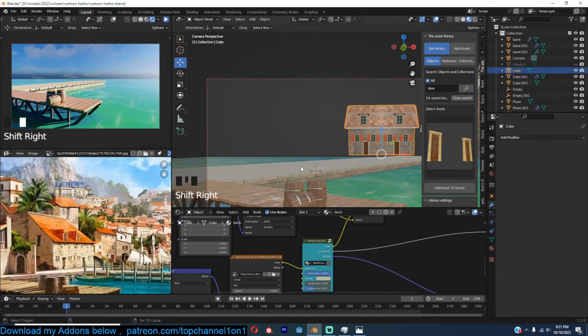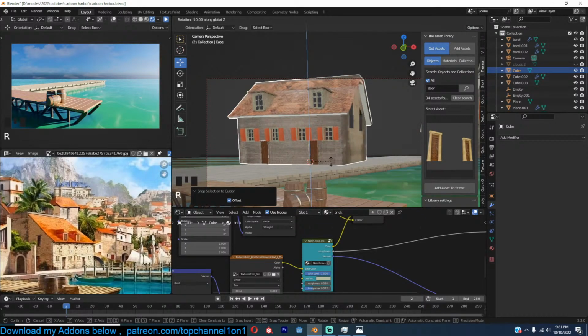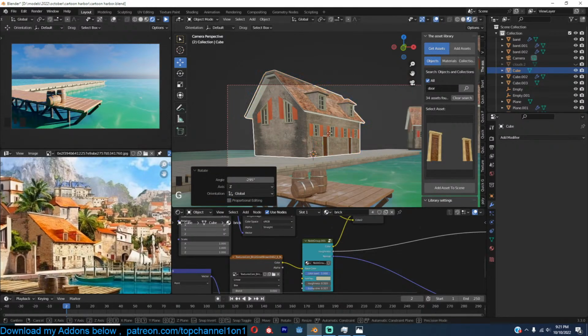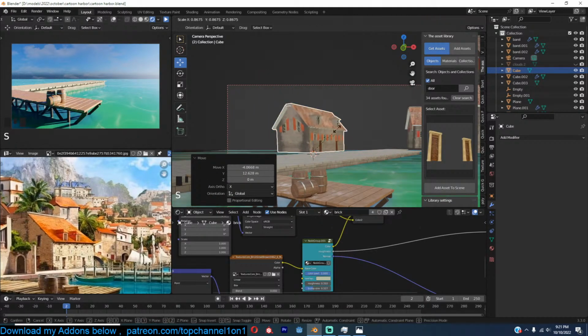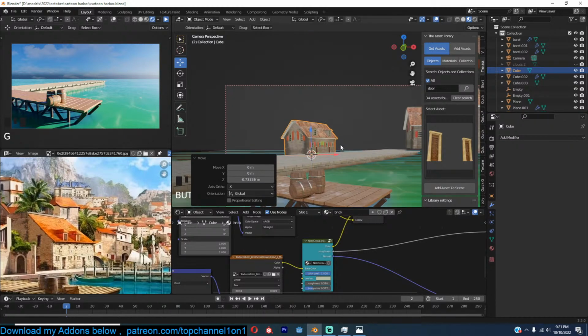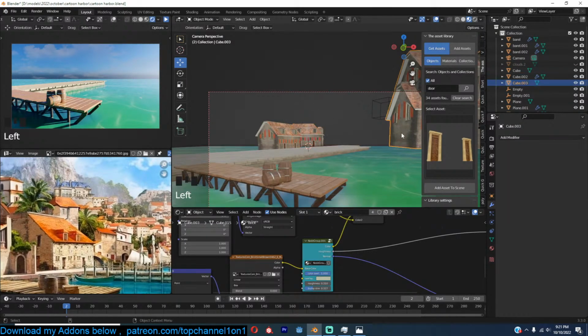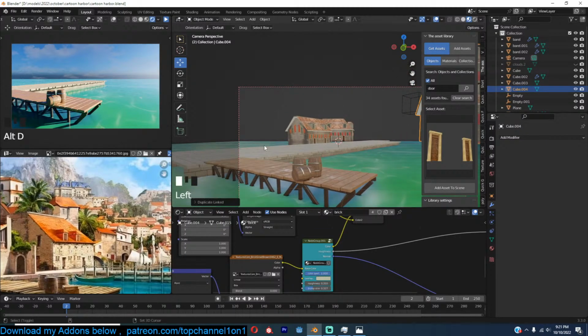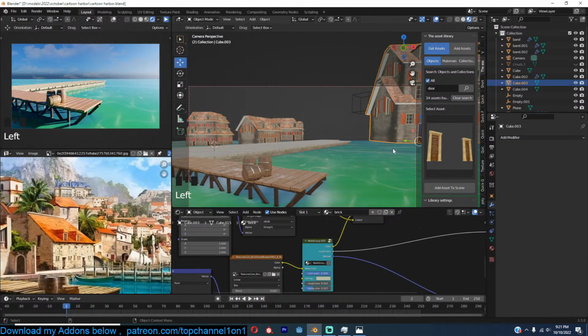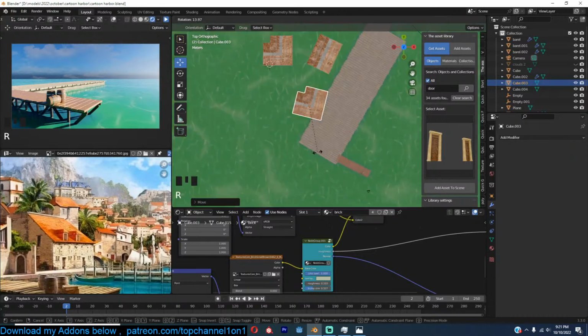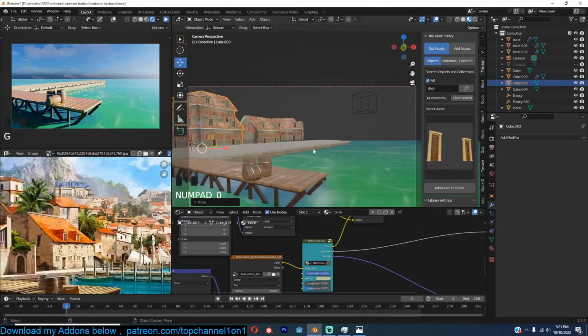Okay, I want this building here. Let me see. I can just have it like that. Push it back. Maybe scale it down a bit. Just like there. Have another one there. Have this one here. Okay.